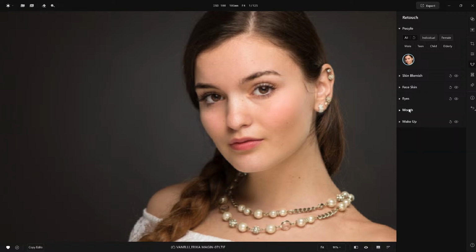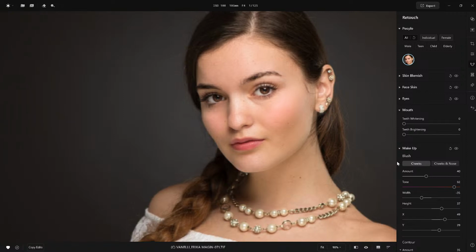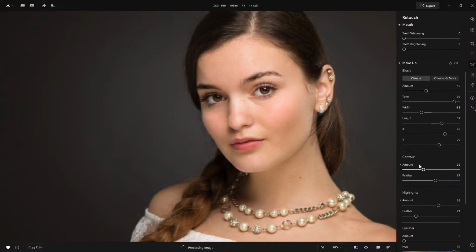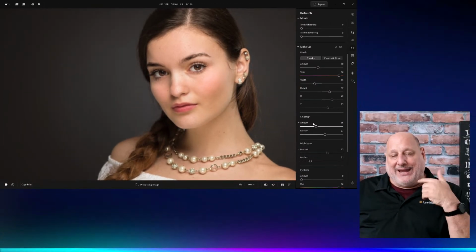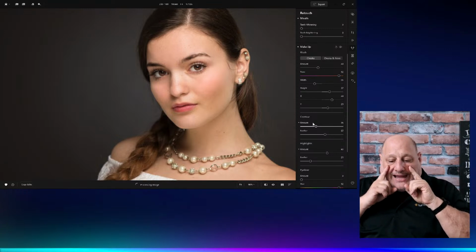So the mouth, of course, is where I can do teeth whitening or teeth brightening. Here's the new feature you're going to love. This is the makeup section. Notice on her cheeks, all right? On her cheeks, I did apply a little blush to it to where, if the makeup artist were there, I'd have her do it, just accent the cheekbones.